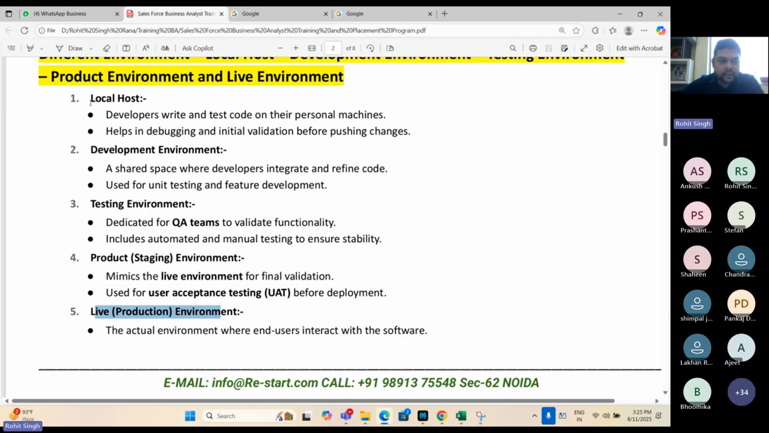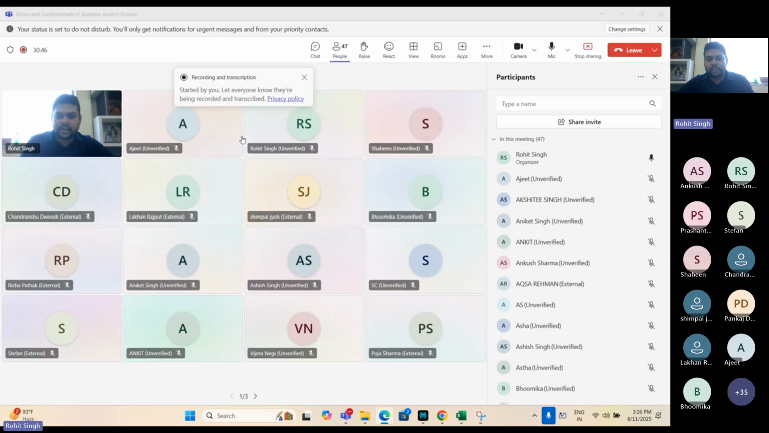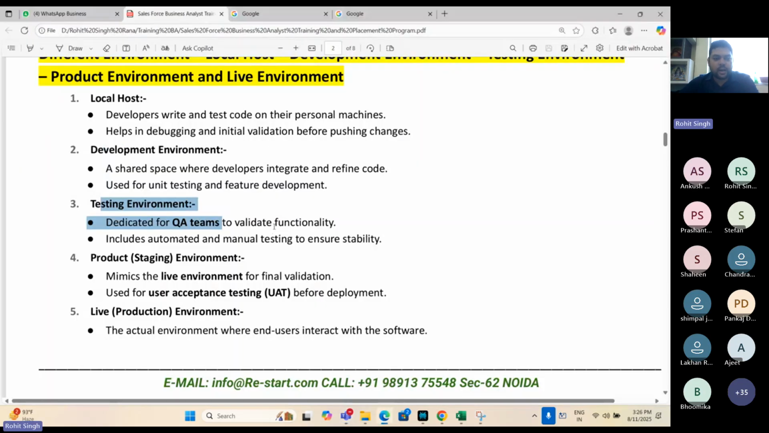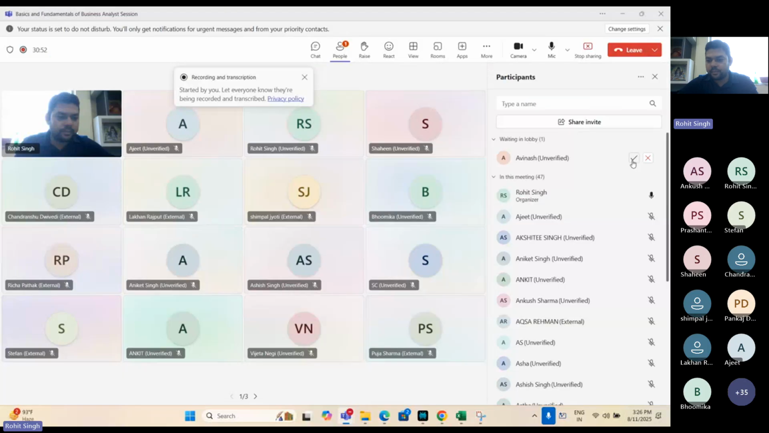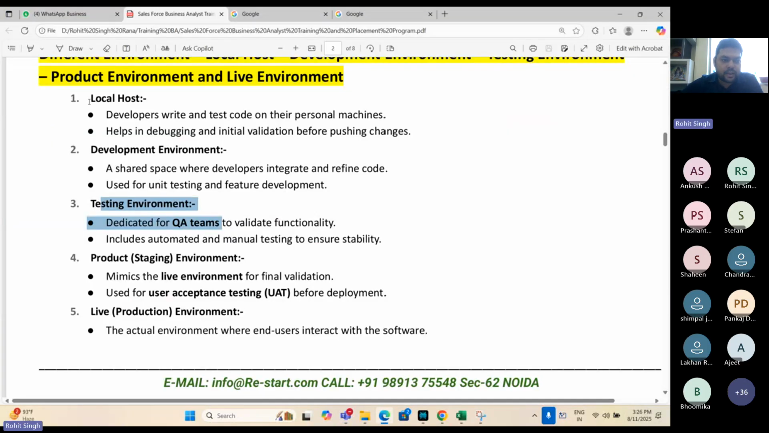And the reason why there are different people in different environments, and we have different environments, because if there is only one environment, then on the same day, because we are agile. So agile means I am working on one same feature that is being local hosted, developed, tested. So I am testing it.